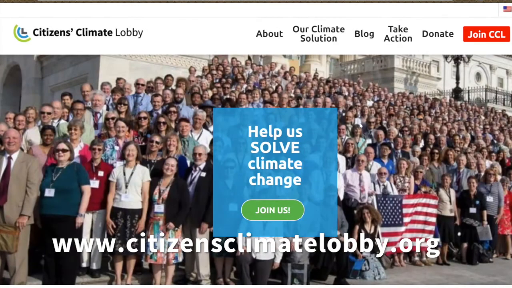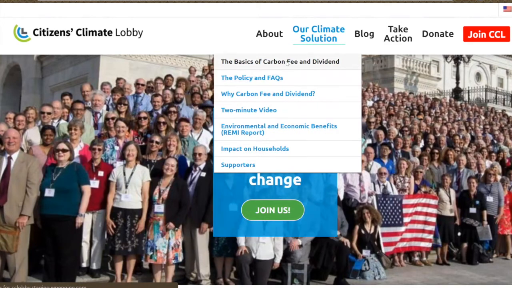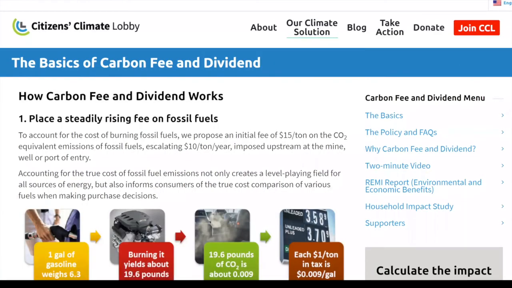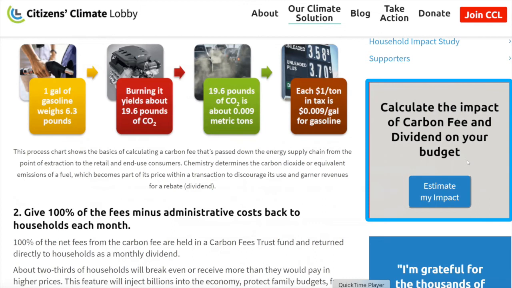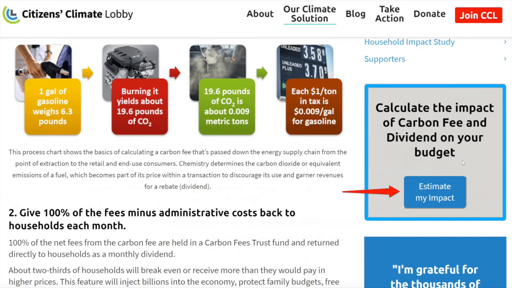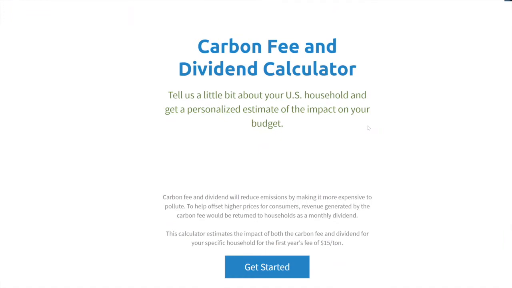We start at the CCL website. Go to the menu bar and click our climate solution, and then click on the basics of carbon fee and dividend. When that page opens up, scroll down a bit, and here on the right side you can see calculate the impact of carbon fee and dividend on your budget. That's the link to the calculator. You click on the button that says estimate my impact, and that opens up the calculator page. That opening page just states the purpose of the calculator and has a reminder of what carbon fee and dividend is all about. To move on, click the Get Started button.